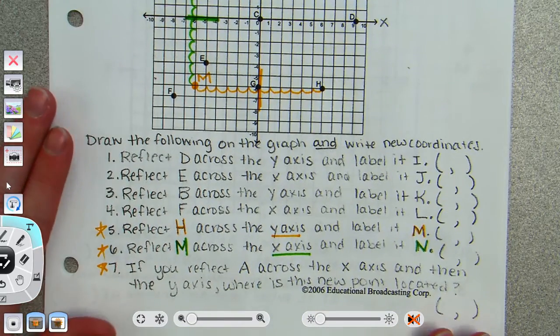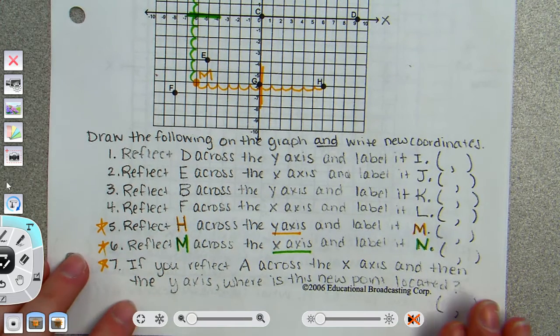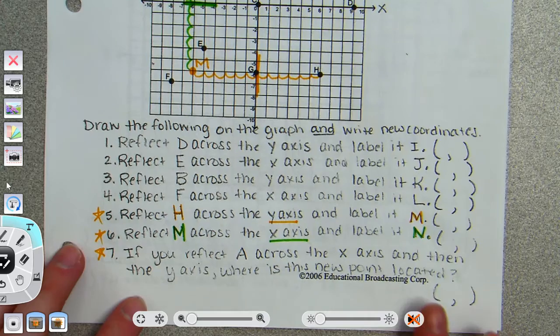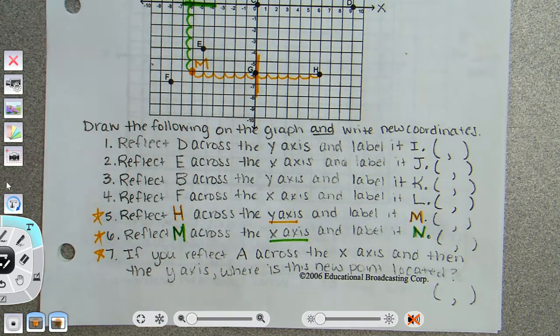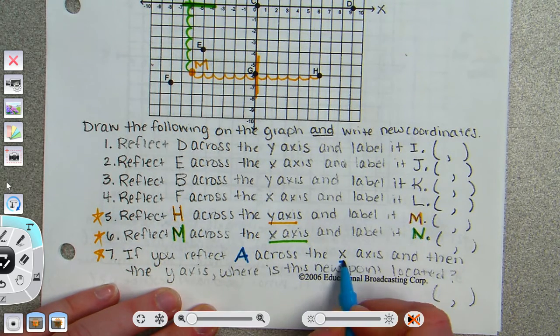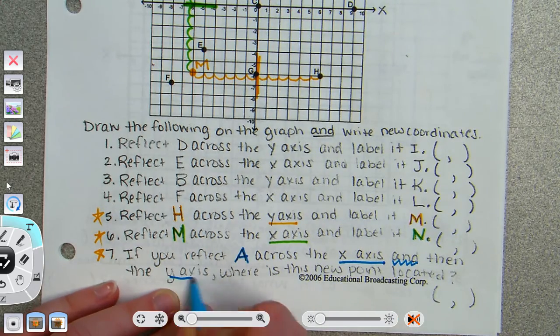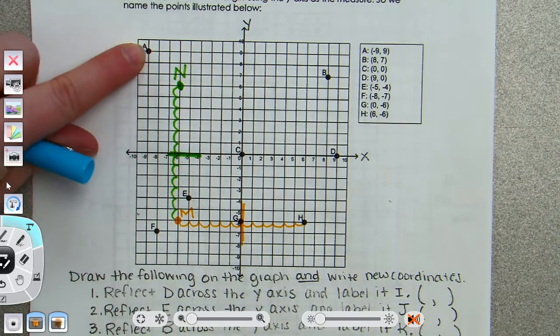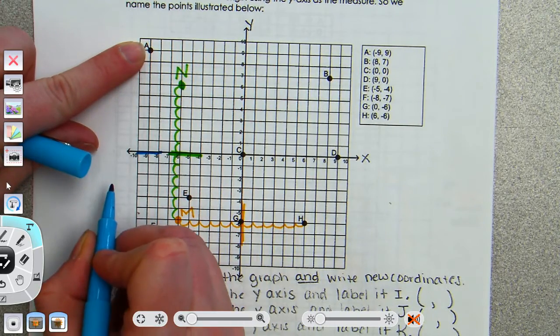Number 7 says, if you reflect A across the x-axis and then the y-axis, where's the new point located? And we have to give a coordinate. So I'm going to do a little marking here. I'm going to get some colors. We'll do blue. We start with A. We want to go across the x-axis and then the y-axis after that. So I'm going to look here. Here's A. So first it says x-axis. So here's my reflection over here on the x-axis.